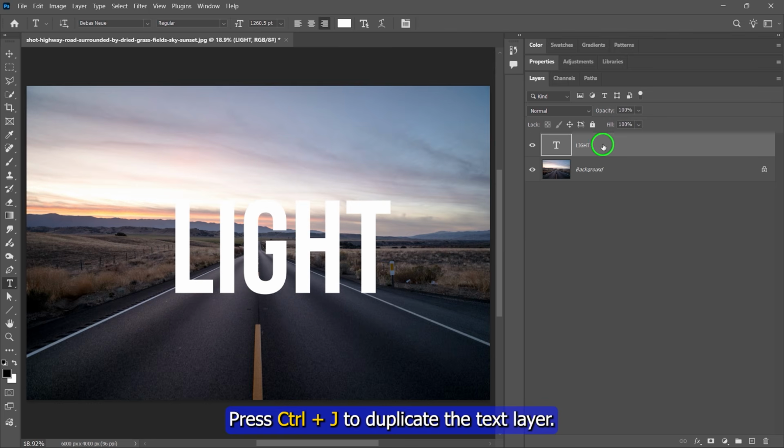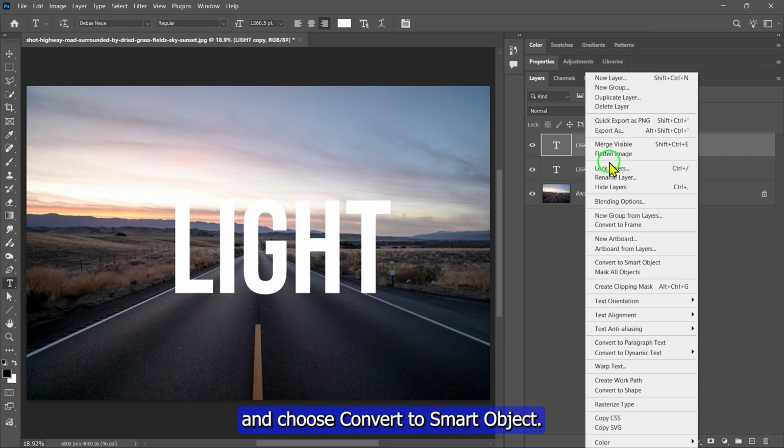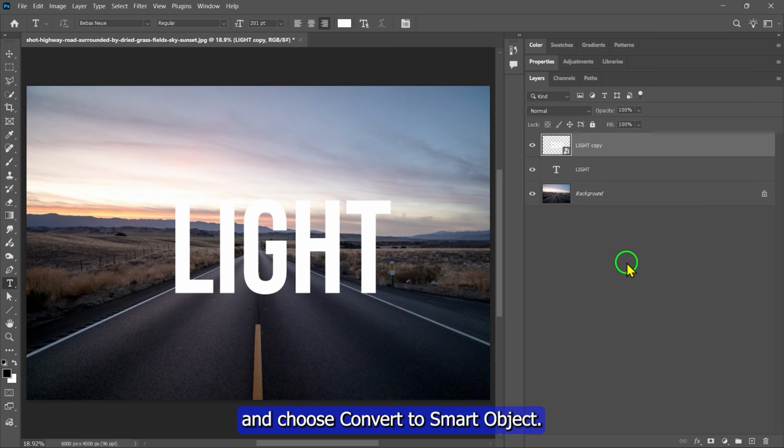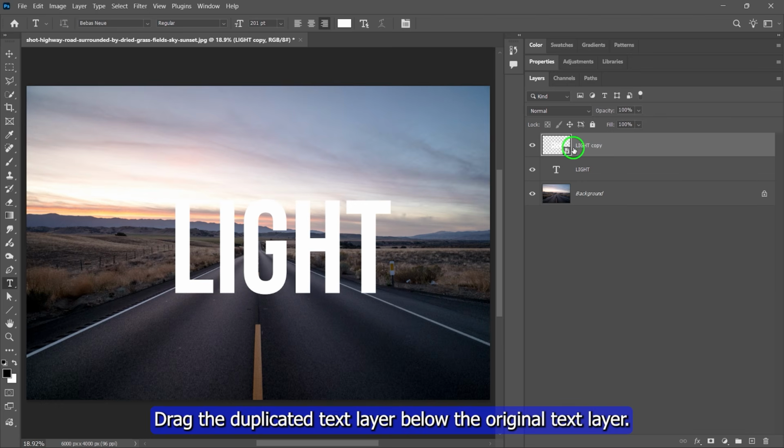Press Ctrl and J to duplicate the text layer. Right-click on the duplicated text layer and choose Convert to Smart Object. Drag the duplicated text layer below the original text layer.